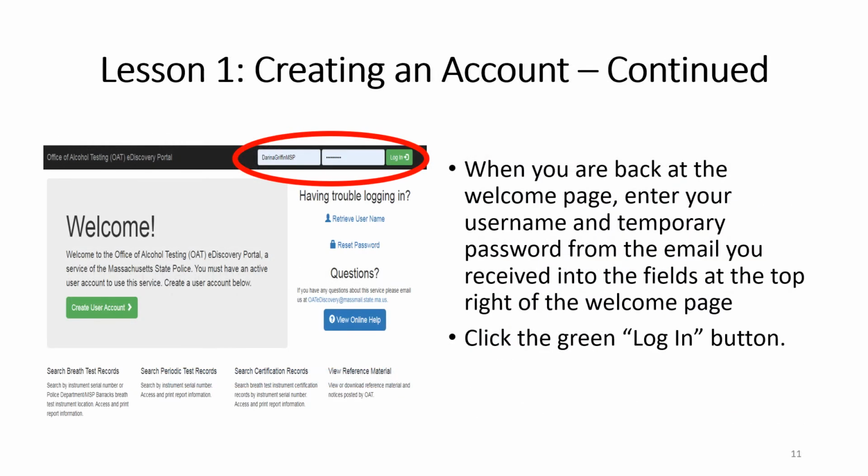Once you are back at this welcome page, you will need to enter the username that you selected when you filled in all of the mandatory fields, and you'll want to include here your temporary password from that email that you received. And then you're going to click on the green Login button.